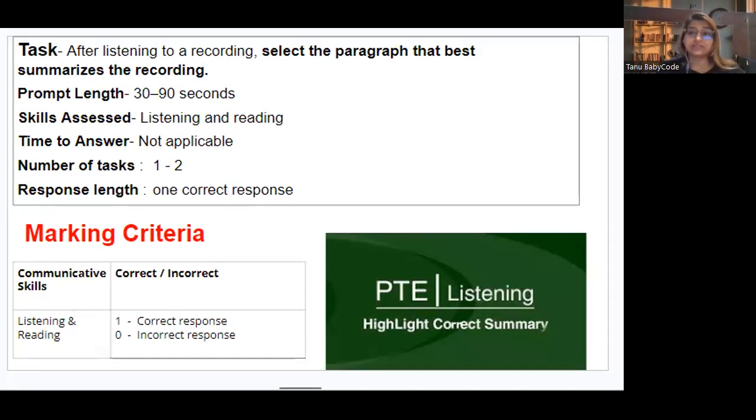Number of tasks, it can be 1 or 2, and the response length is that you have to select one of the correct responses. Basically, one correct response, not more than one. Marking criteria says that for one correct response, you will get 1 credit, right? And if you select the incorrect one, you will get 0 for the same.